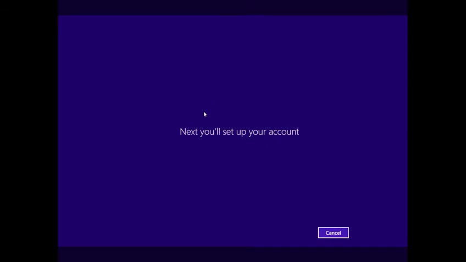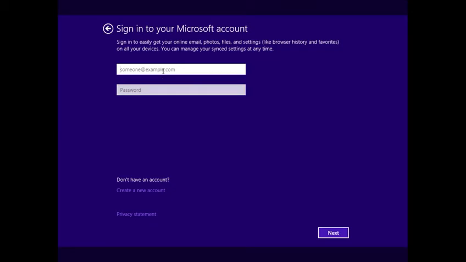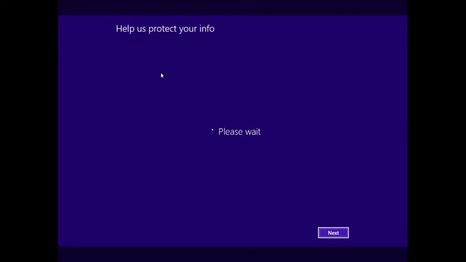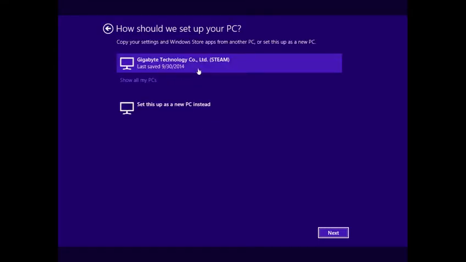Okay, going to set up my account. Sign in with my account. Enter my code from my app. Two-layer protection, so nobody can hack me. If you thought you were going to be able to hack me, you were wrong. Copy settings. Yeah, whatever.